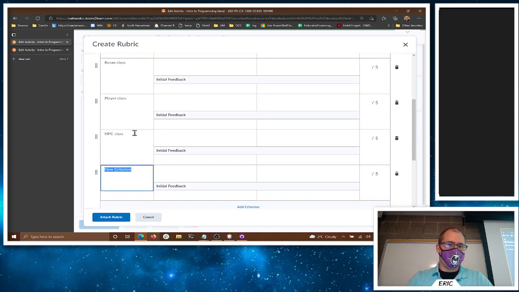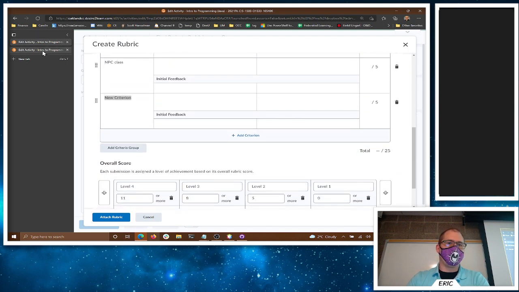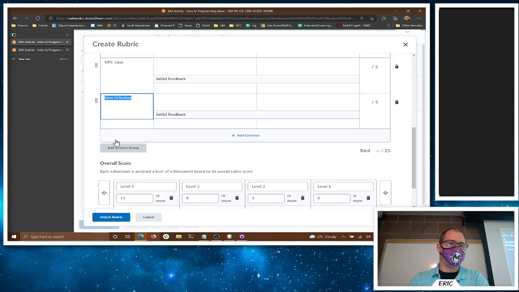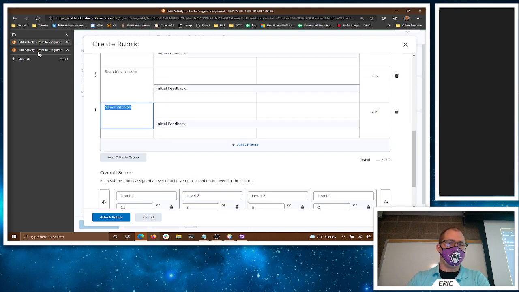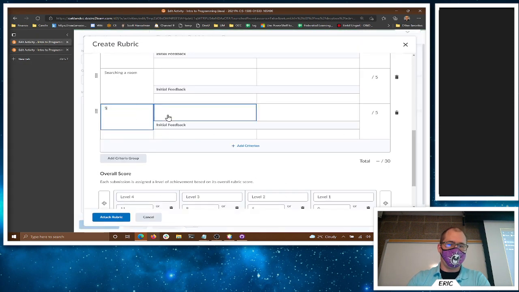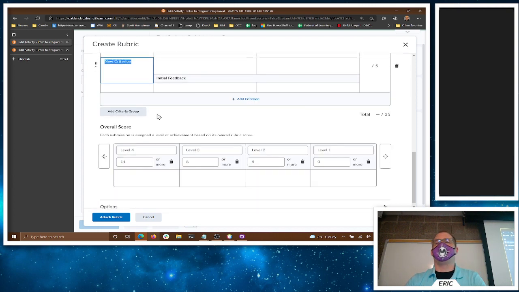Okay, so we got room, player, NPC, and then now the functions inside of the room. So that you can search a room. So searching a room, 5 points there. You can sleep in a room. 5 points for being able to sleep. You regain your hit points. There's a chance a monster randomly shows up, starts beating on you, that sort of thing.